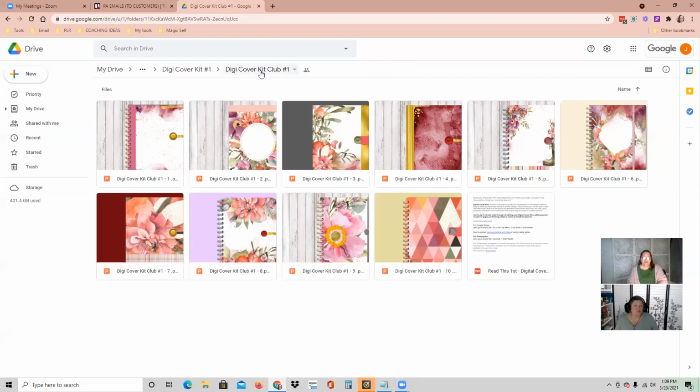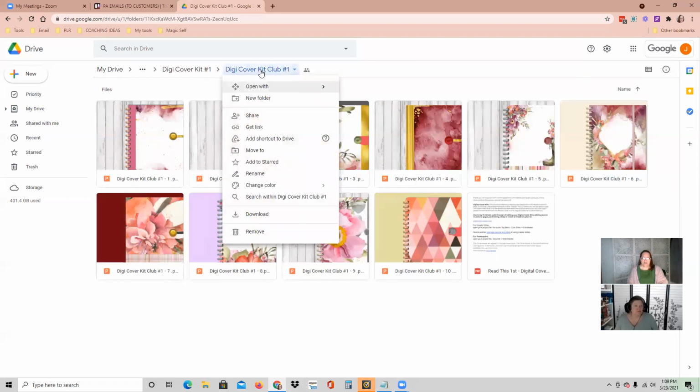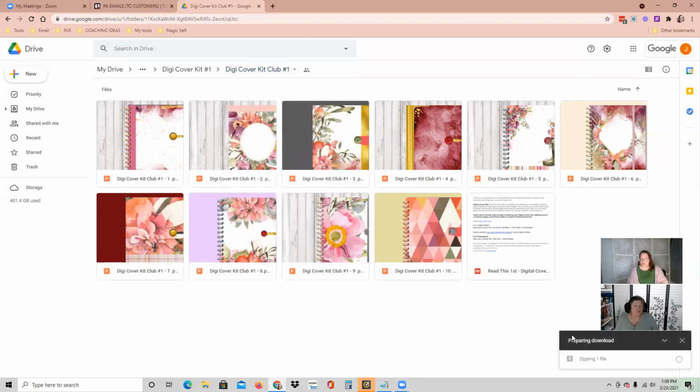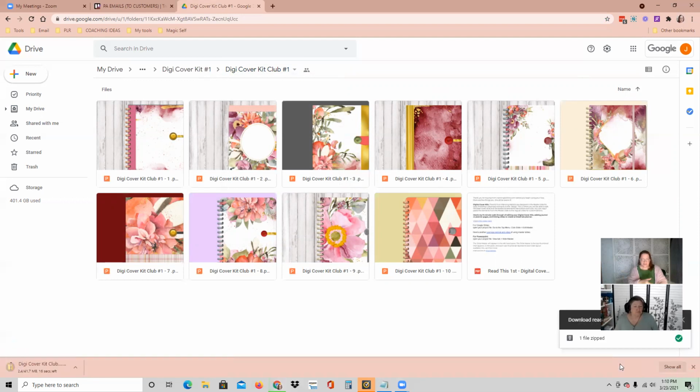So if I just come up here into the breadcrumbs, I can right click and come down here to download. And then down here in the corner, you can see that it's zipping up a file, and then it downloads to my computer. And if I go open that up, then it's got all of these files already zipped up in it, which is pretty cool. And I can rename it and all of that kind of stuff.